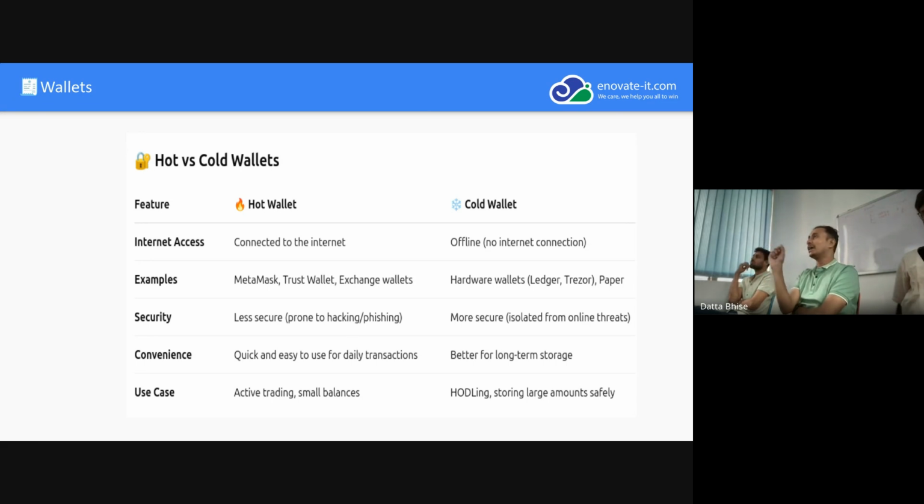So if you write your mnemonic code on paper, it's also considered a cold wallet. But there is a headache. When you have to use this money, you have to again connect to MetaMask, add those 12 or 24 words, and obviously once you are connected to MetaMask, then you can transfer your money.